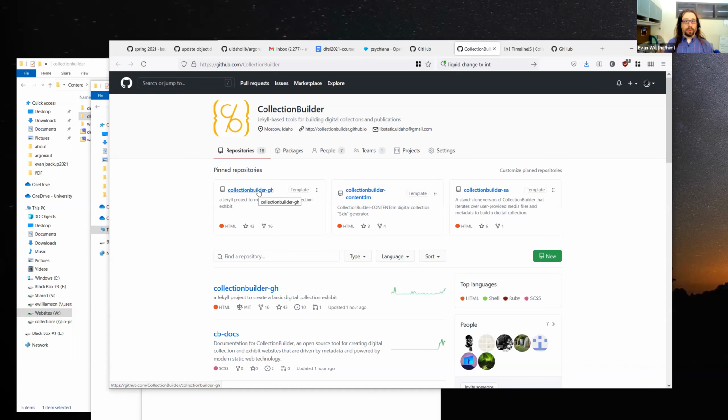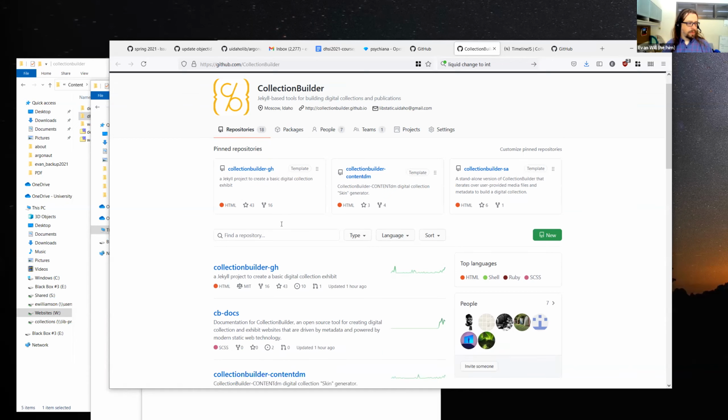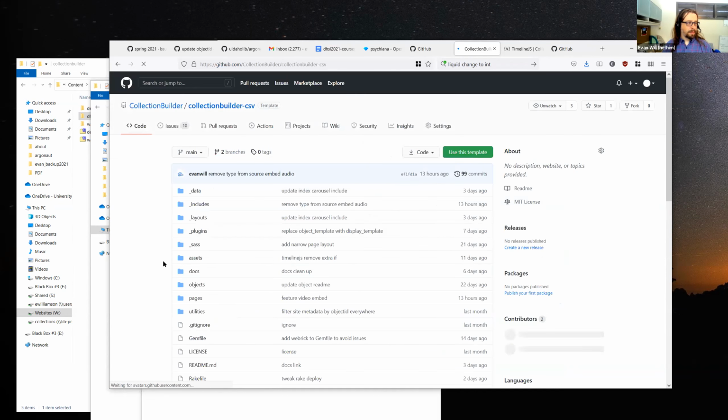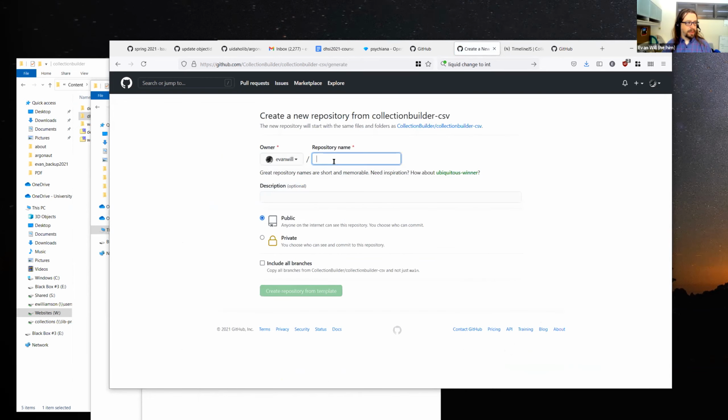You can see that it works really well. But if you move to one of these other templates, you have a little bit more options with what you can do with it. And so just to show how that would look, I'm going to work on CollectionBuilder CSV, which is kind of our newest style template. And I'm going to do that same process. I'm going to use this template button. I'm going to create a new DHSI Demo CSV version of it. And I'm just going to create that repository from the template.